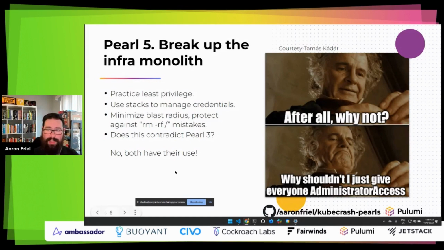I also want to give a shout out to Thomas Kadar for this wonderful. Why not give everyone administrator access? What could go wrong?